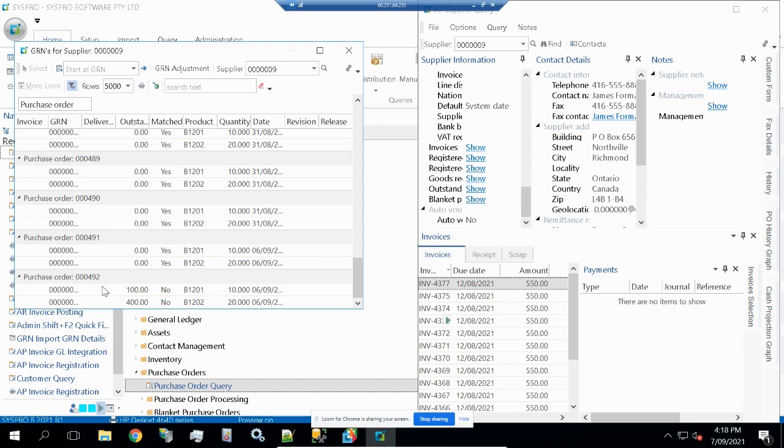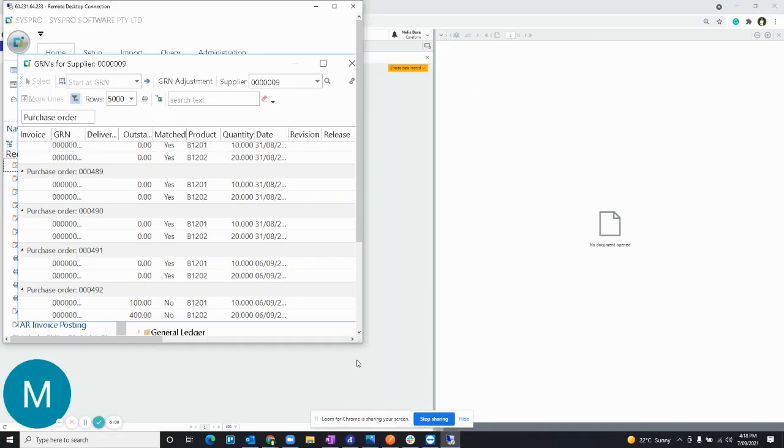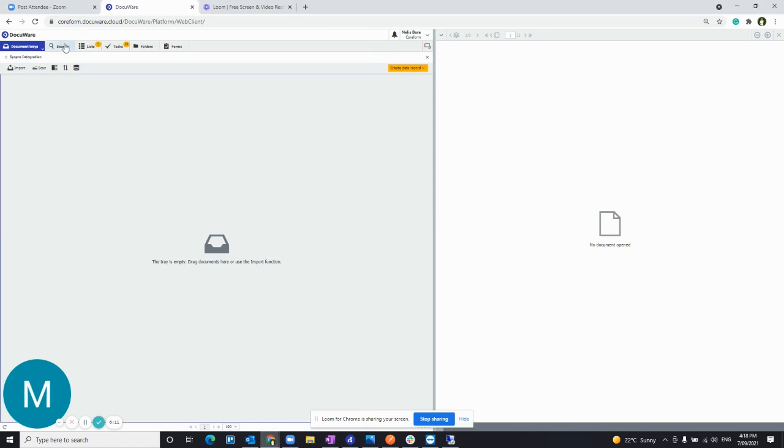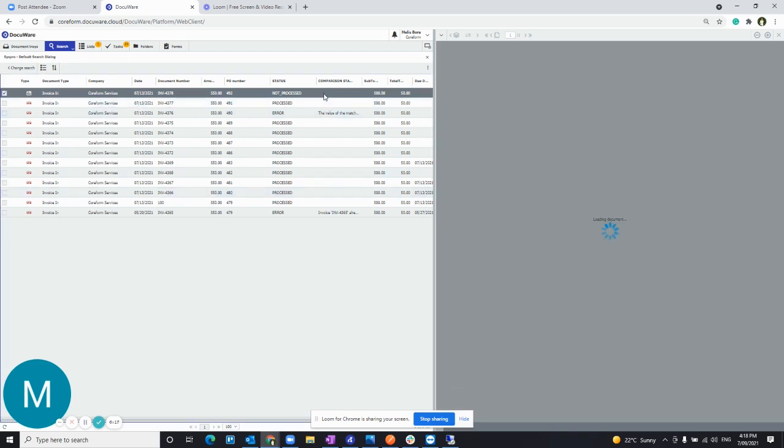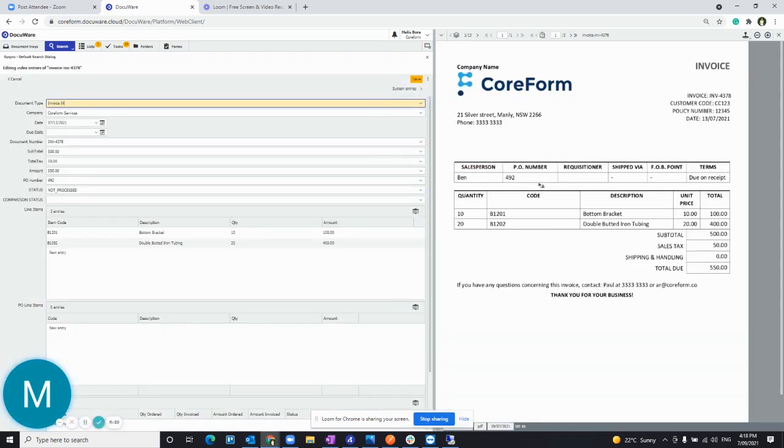As you can see, the purchase order 492 is not matched, and the last invoice for this supplier, whose ID is 9, is 4377. If we go back to Docuware and check what we have stored together, the PO number was 492 and the invoice number was 4378. But the last invoice sitting on Syspro screen was 4377.